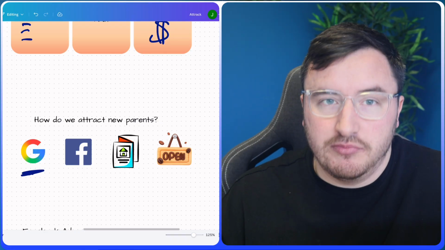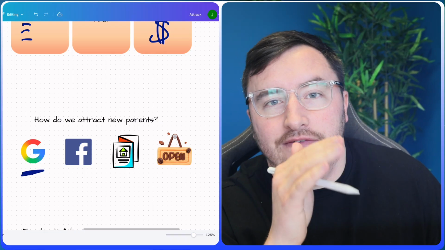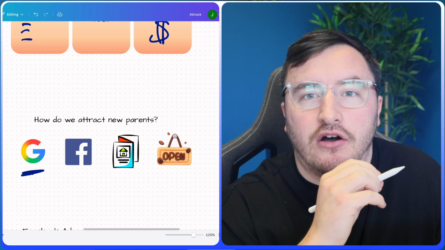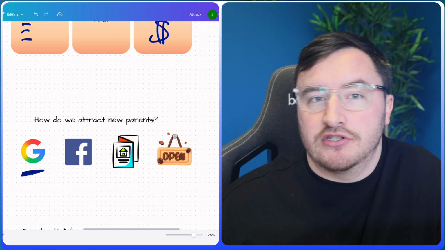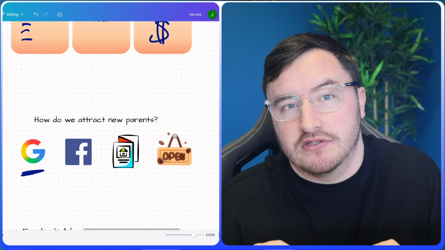So Google's going to be a big one. So have you got your Google profile set up? Have you got it with the correct address? Have you got some pictures? Are you getting parents to review your page? Really, really important, because Google is going to be where a lot of parents start if they're looking for themselves.